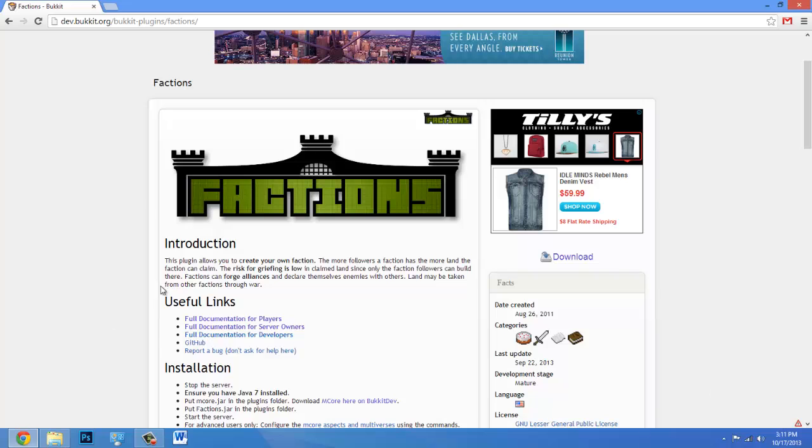And you'll need the Factions plugin. And aside from the Factions plugin, you also need MCore. So you have to have both of these plugins to make it work. If you don't have MCore, it's not going to work. So we're going to go ahead and click download for the Factions. The link is in the description.